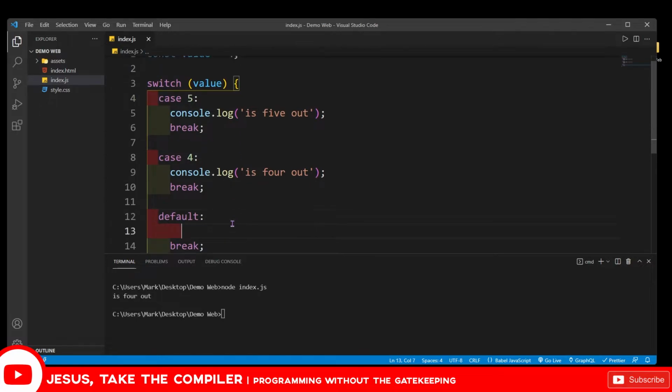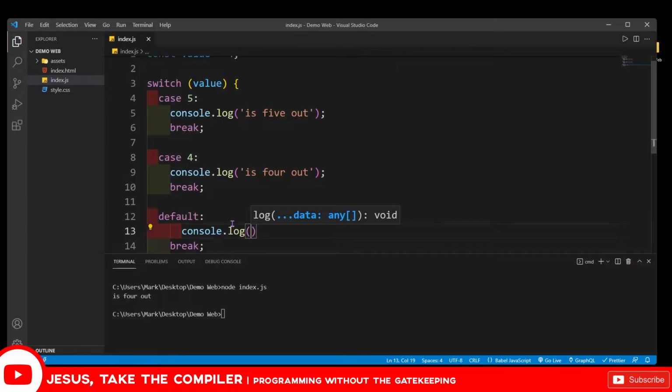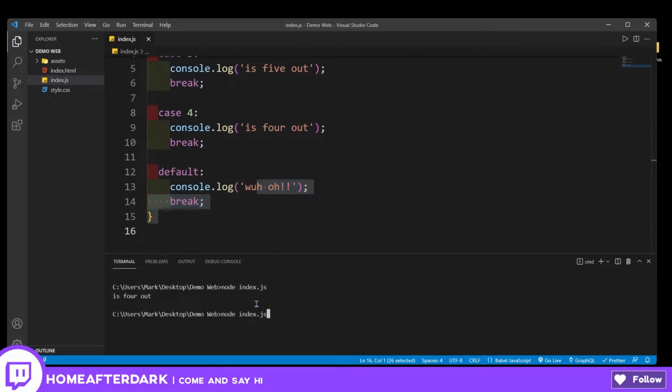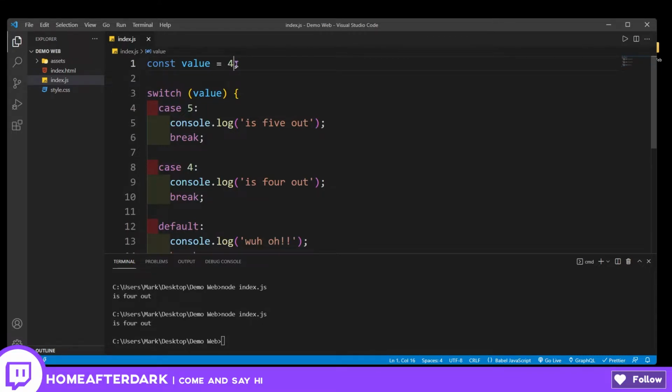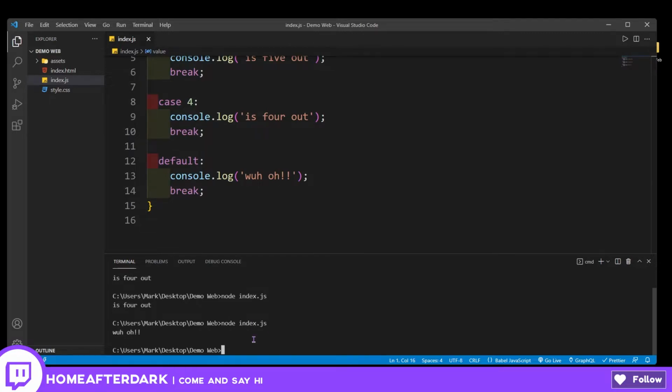Now let's say none of the conditions are met. You always want to have a default here. We'll have it say, whoa. And so once again, it's 4. Let's just change this to 0. So it's going to be 0, case 5. Nope, doesn't match, doesn't match. And we should just hit the default. And we see, whoa, right here.